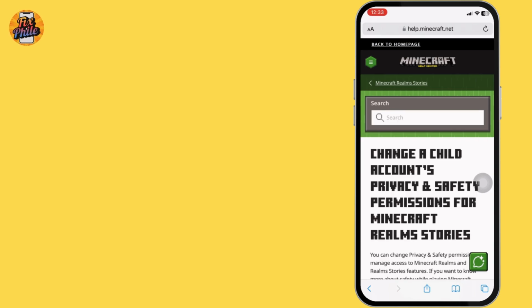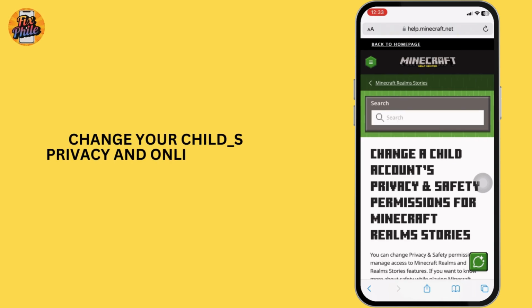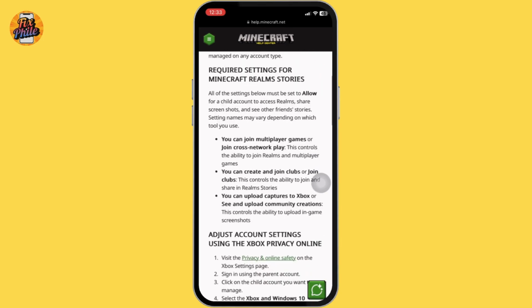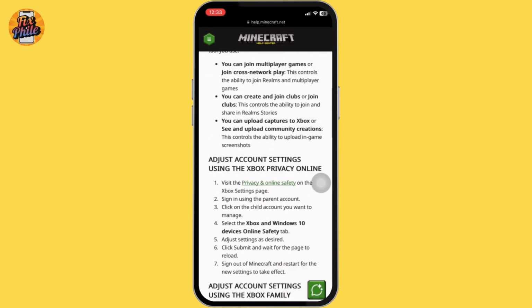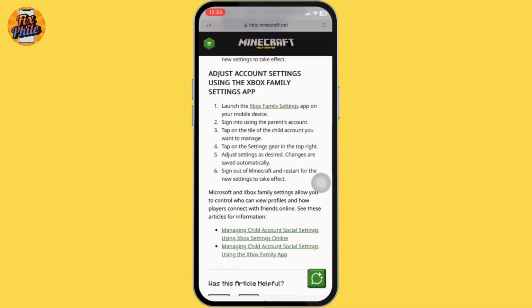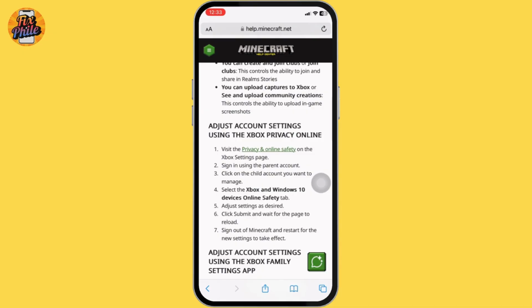In this guide, I will be showing you guys how to change your child's privacy and online safety settings in Minecraft. Let's get started. Minecraft is great for kids, but features like multiplayer and chat can expose them to strangers, so parental controls are important.